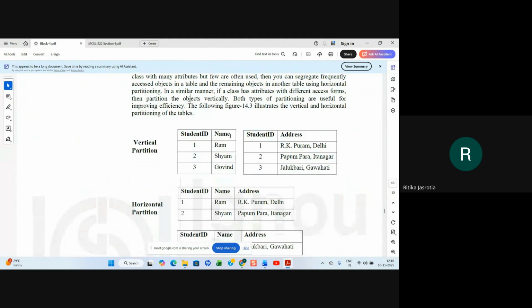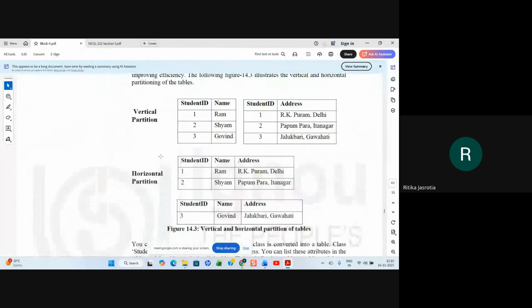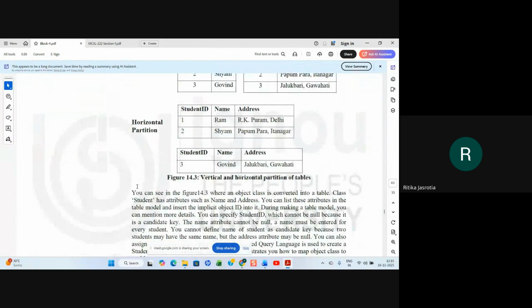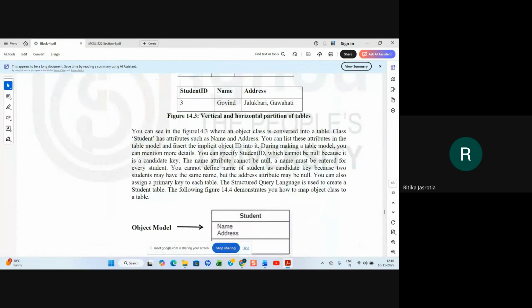Like here, student ID and name are put in one table and student ID and address are put in a separate table. So with this as a primary key, you can access through this primary key. The relationship will be through the primary key. This is vertical partitioning of a table. Horizontal partitioning is like that: student ID, name, address, three of the columns are there, but the records are partitioned. So the first is in this table, and the third one is in a separate table. Records are partitioned. This is known as horizontal partitioning. You can partition the table according to vertical or horizontal partitioning.